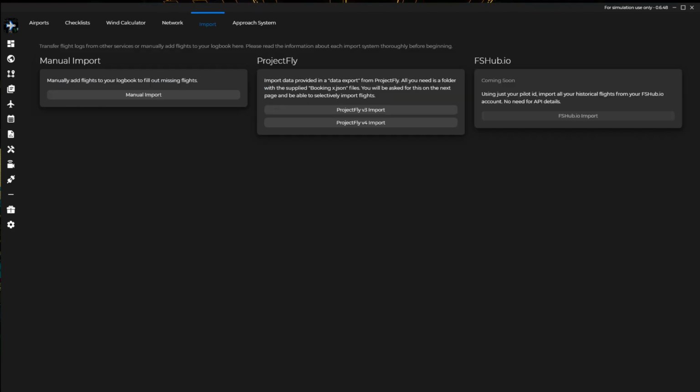Import. You can manually import your flights to your logbook to fill out your missing flights. You can import data from Project Fly if you are using Project Fly. I don't, so I haven't messed with this. FS Hub is not implemented yet, and I haven't messed with that either, but there is some information that you can pull from these networks or websites that you fly on, and get that information downloaded into your Sim Toolkit Pro.